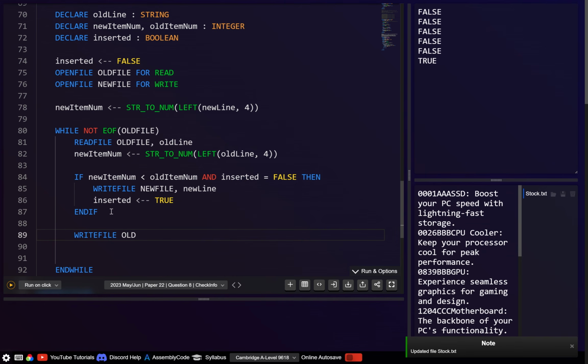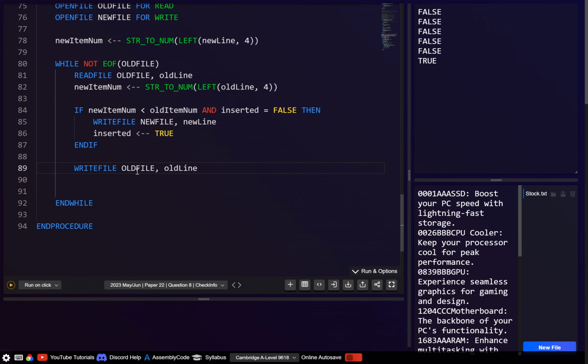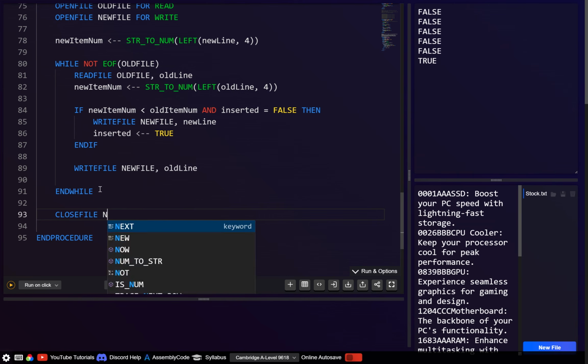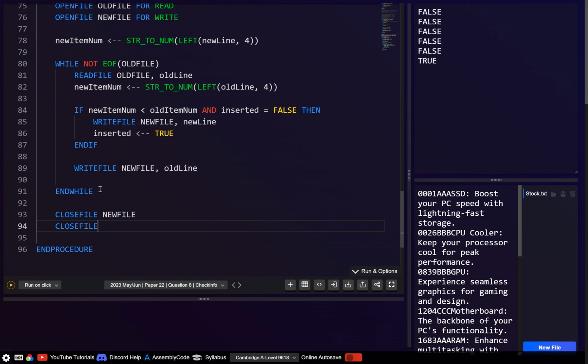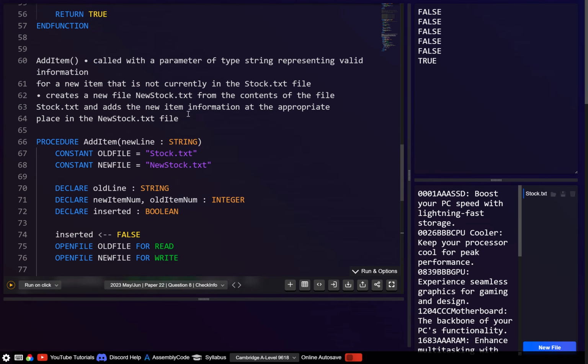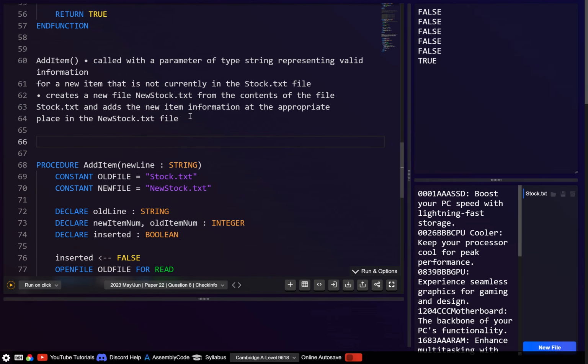Let's write the old line. Okay, hang on, this is not the old file, it's the new file. I think maybe that'll work. Then let's close. Close the new file, and also close the old file. Hopefully that'll work. Let's call this and add an item.